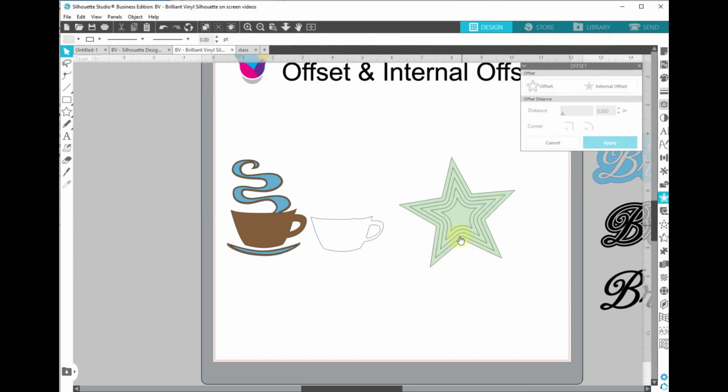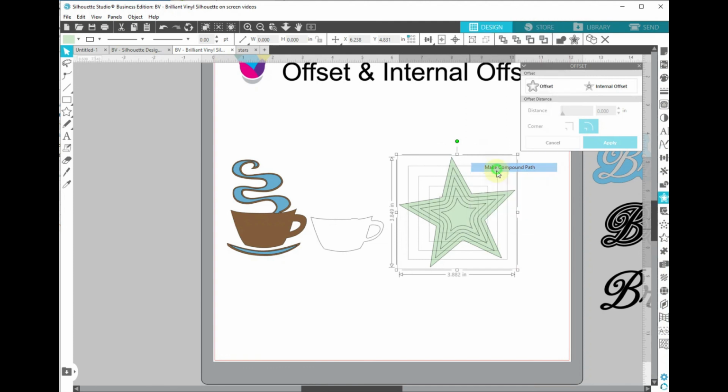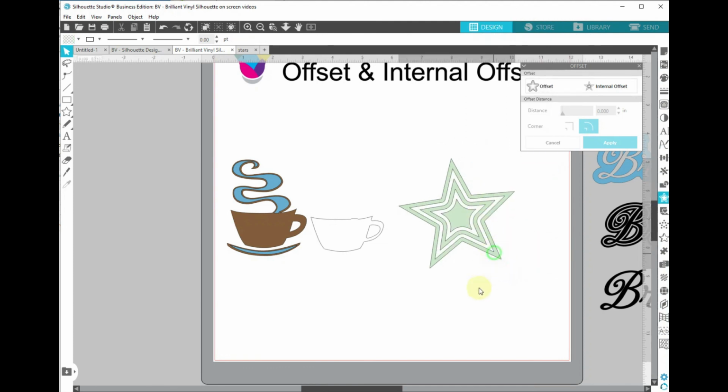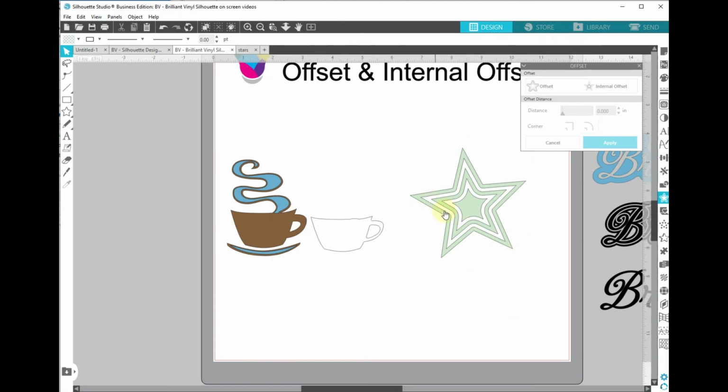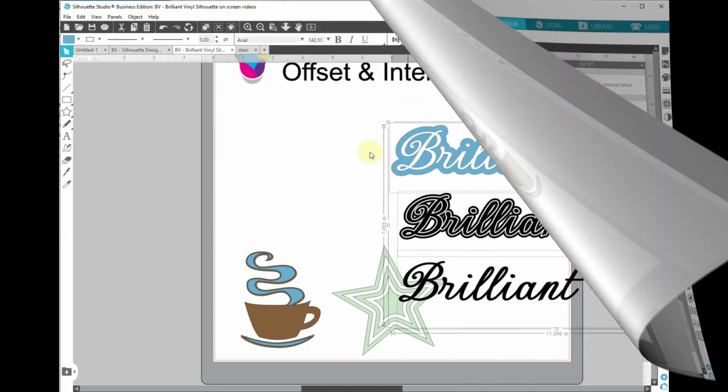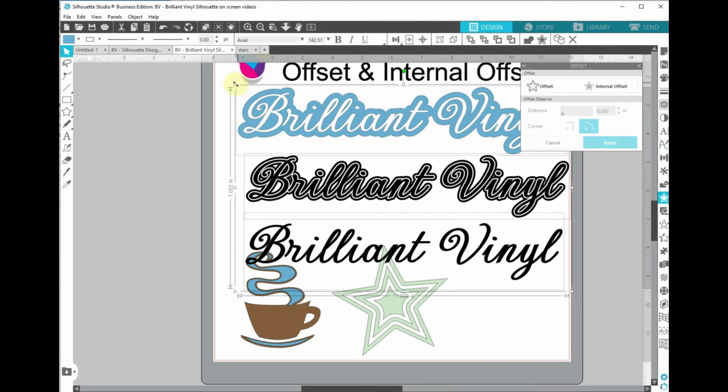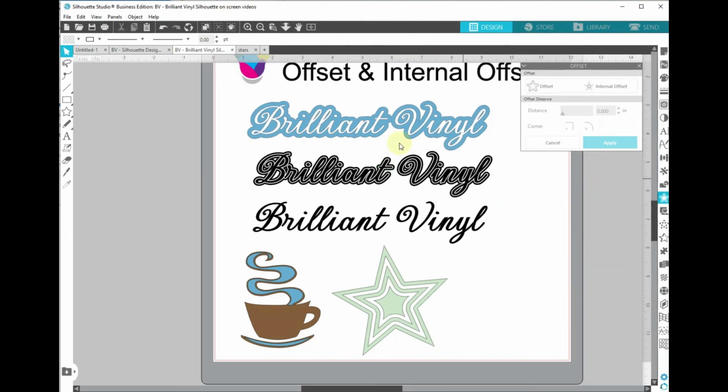The cool thing you can do with that star is you can capture them all, make it a compound path, and then you have these individual stars that you can do. So when I cut it, I'm going to have this lined layered star effect, which is kind of neat. I'm going to bring the fonts back up here so you can see everything we did. Here's the three different fonts again that we worked with for the regular offset, and then ways you can be creative with your shapes using the internal offset.